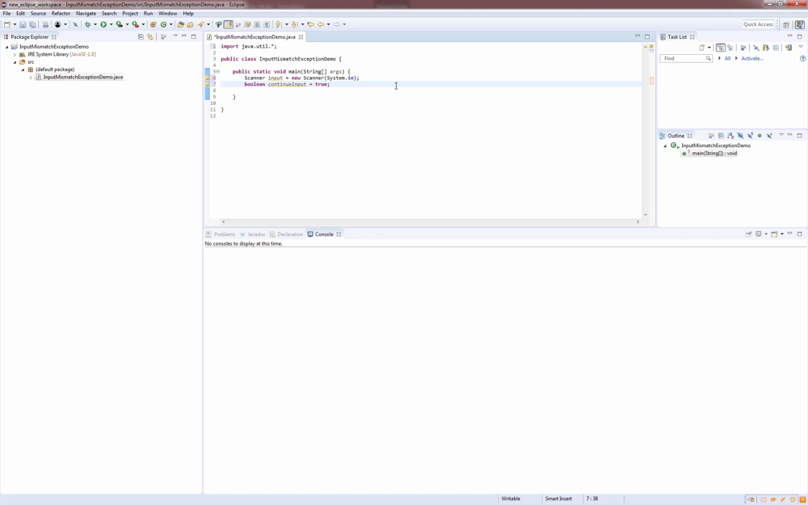The reason this is demonstrating something called an input mismatch exception error is because we're expecting an integer, and if some other type, string or double, comes in, that would constitute an input mismatch, and we'll deal with that as an exception and show how to do that using this try-catch block method.